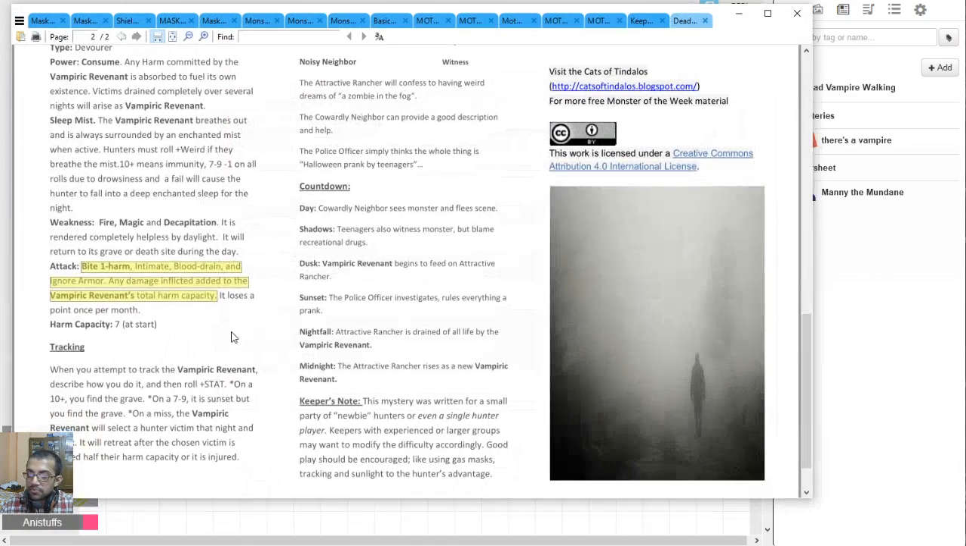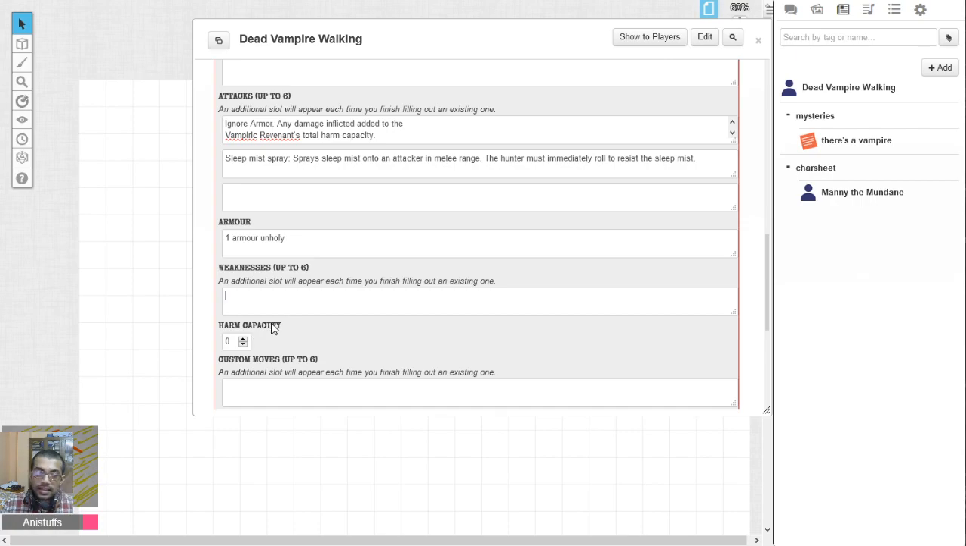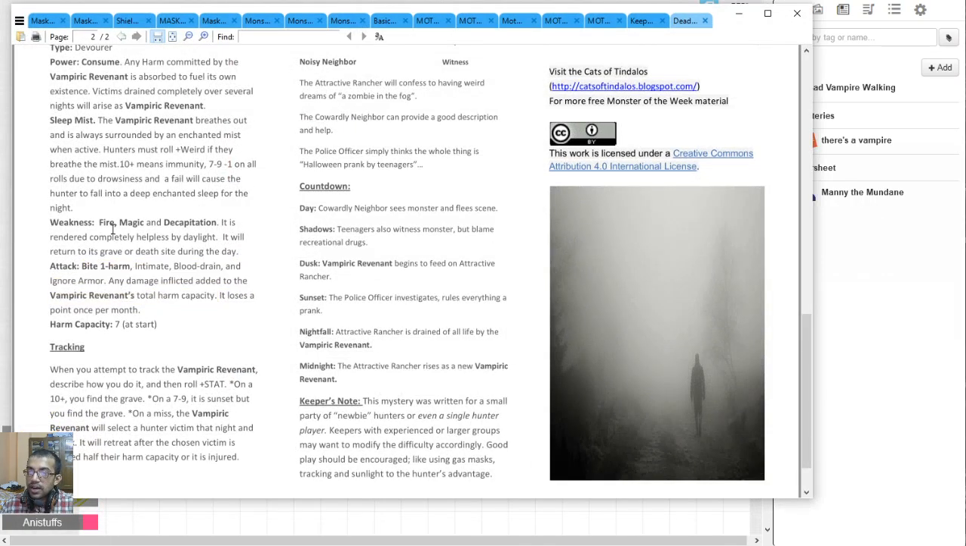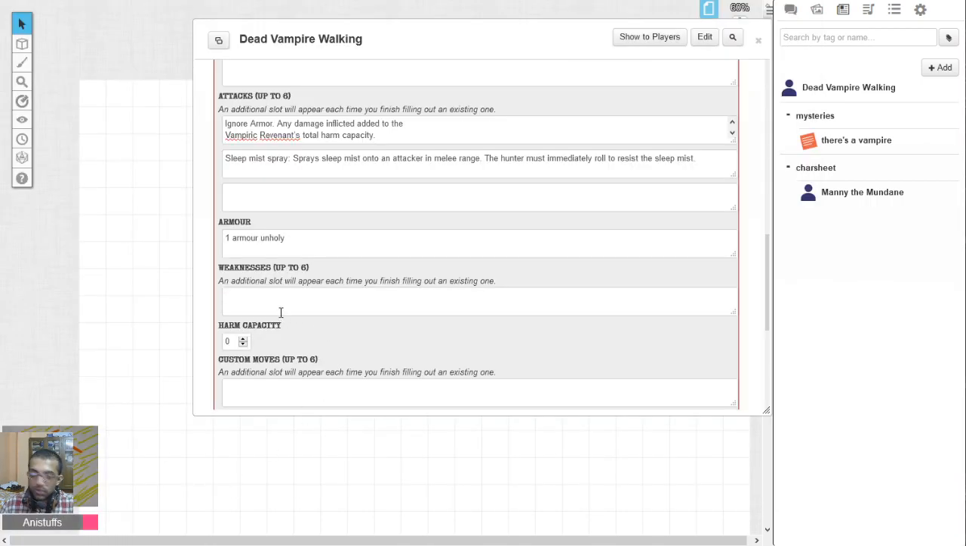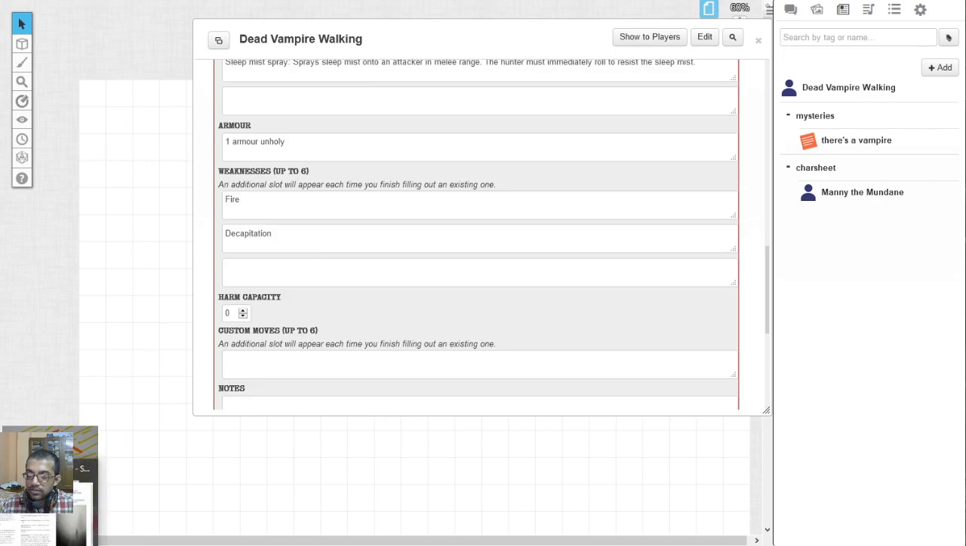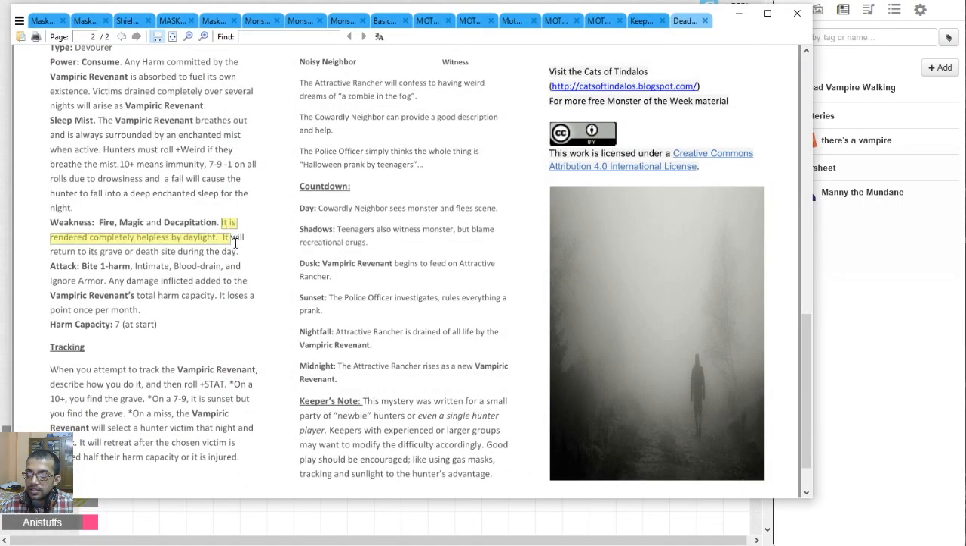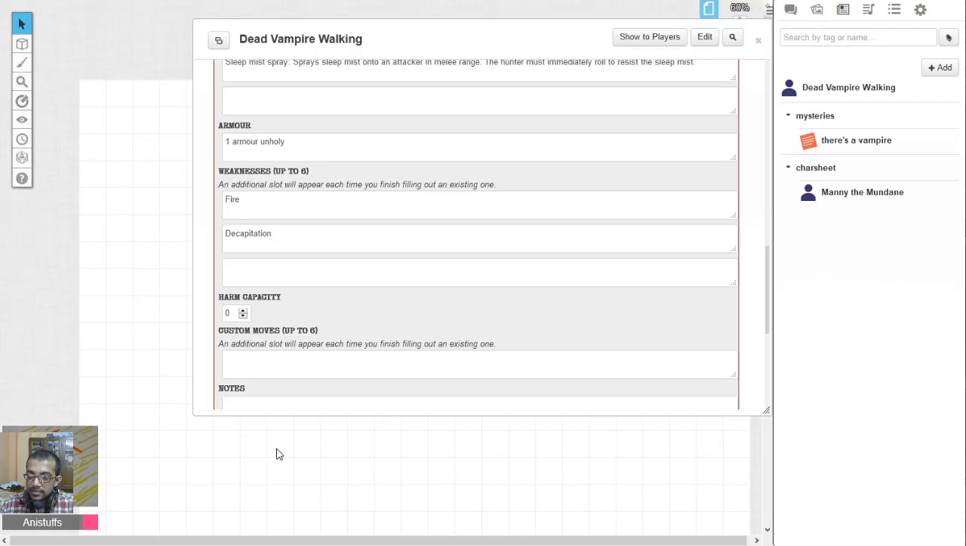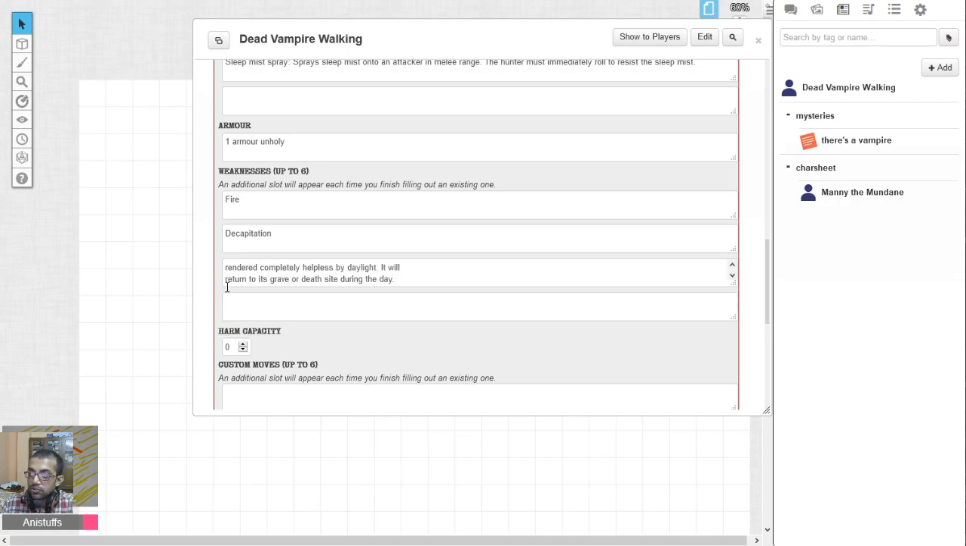Now for weaknesses. We can have up to 6, but obviously you can add multiple weaknesses in a single line if you don't have that. So we have the weakness as fire, magic, decapitation, and daylight. We're gonna remove magic because I think that's too obvious. If you have a magical group, then obviously if you don't have a magical group, then magic is a good thing. Next is daylight. It always depends on how you tailor these mysteries to your particular campaign.